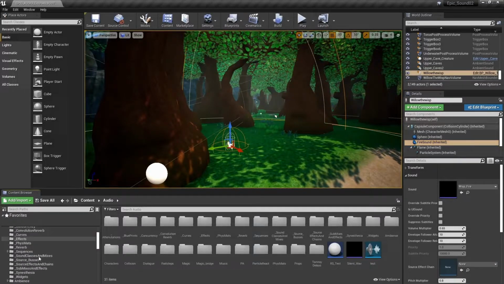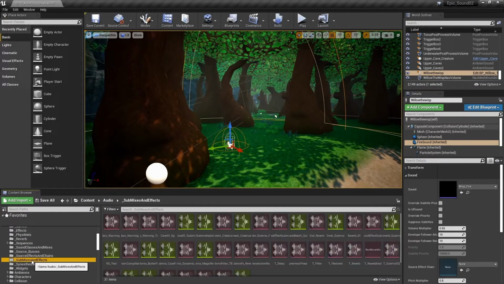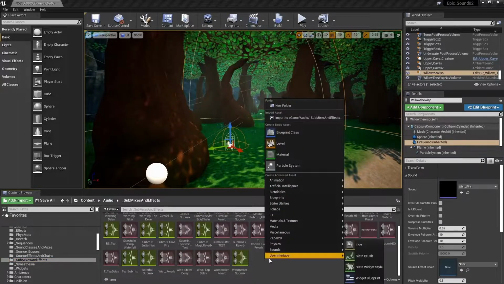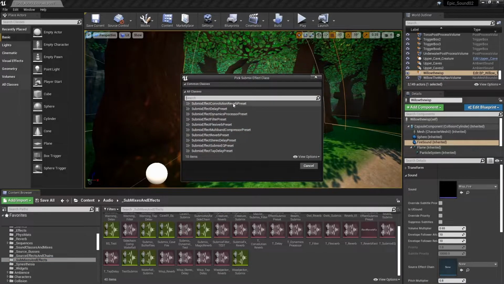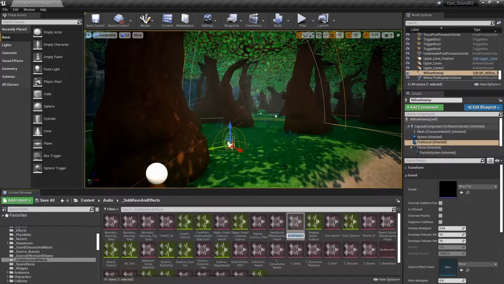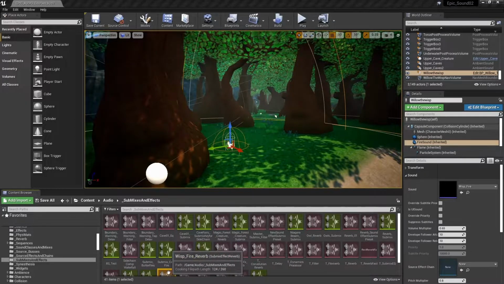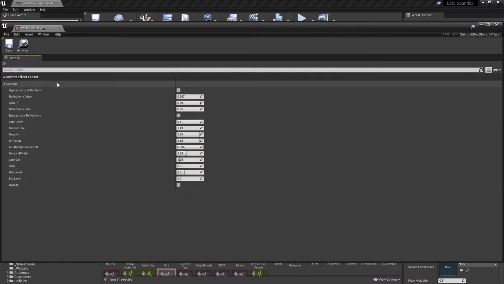So in our audio, submixes and effects folder, right click, sounds, effects, submix effect preset. We'll call this wisp fire reverb. I'm just going to edit that and paste in some settings that I have pre-prepared.